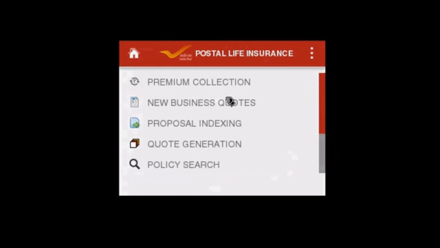New business codes, that means if any customer has come to your office and says that he is willing to open one PLI policy, what will be his amount of premium, that can be seen from this new business codes. Next, proposal indexing. Whatever new proposal we are collecting from our customer, we can index it here on behalf of CPC. After indexing it, we will forward it to CPC for further processing. This is called proposal indexing.